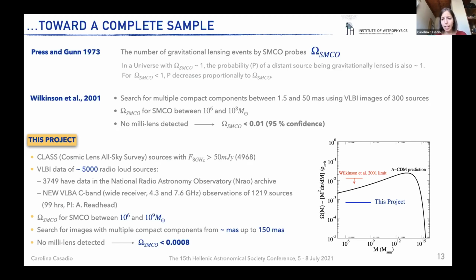2001. And last thing, if you have a look at this plot, if you compare our constraint in case of a null result with the prediction from the lambdaCDM model in case of dark matter halos only free floating in the field, you can see that our constraint will be well below the predicted number. This means that if the prediction is correct, we have to see them. This instead was not the case in the previous study of Wilkinson et al. 2001, where their constraint was still above the predicted number.